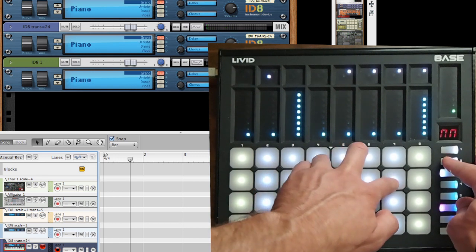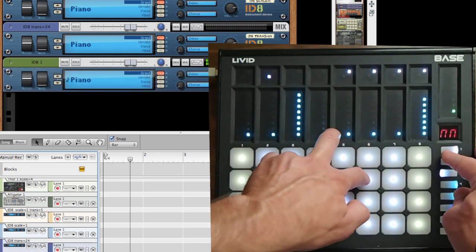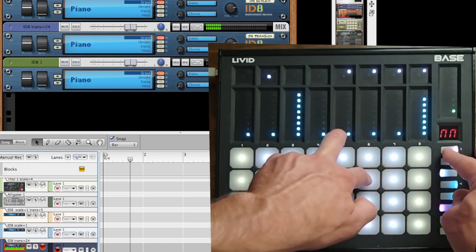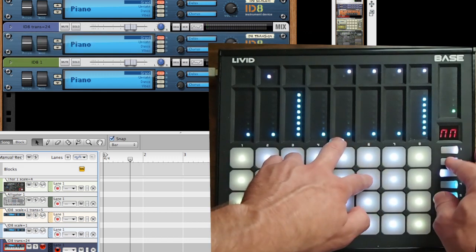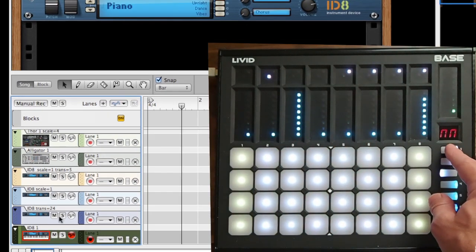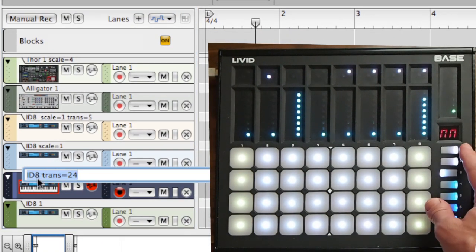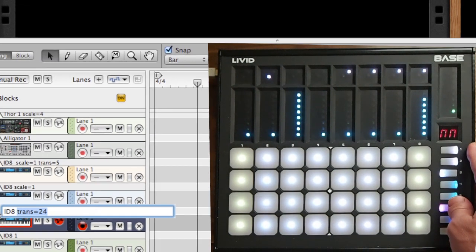And you'll hear it's transposed by 2 octaves. This gives us a broader range. This works because I've coded in the transposition in the track name. Just by typing in trans equals 24, the pads on the bass get remapped up a couple octaves.